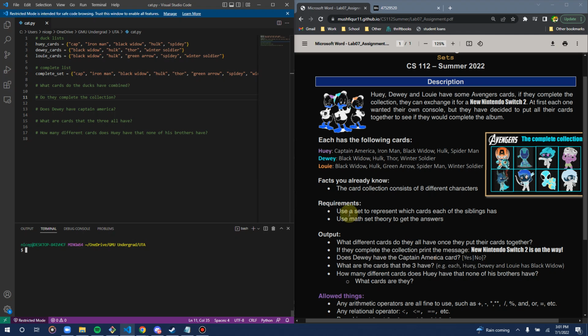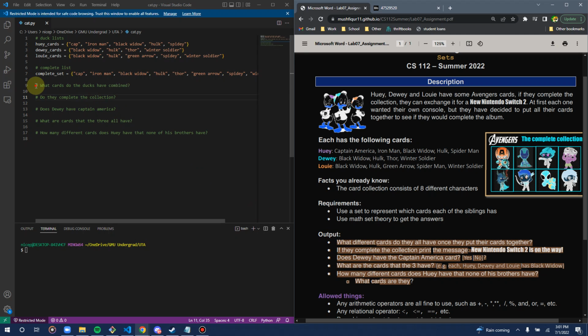You guys were required to represent all of the card collections as a set as well as use math set theory to get the answers. By this, they just mean to use those built-in set functions. And then here you have the output, which are going to be your challenges and tasks, which I've already coded up here as comments to work through one by one.